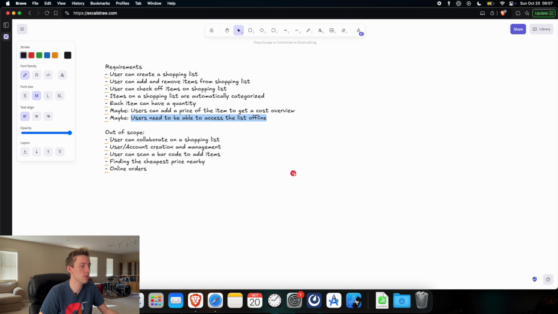Out of scope, we don't want to handle collaboration on shopping lists now. Now that might be a good additional feature, but it requires basically an account and account management piece to it, which we're also going to put out of scope. In Flutter, if you use something like Firebase, you could probably use Firebase authentication for this, but for now we're just going to list it out of scope and not worry about it because it would be managed by a third-party provider. Users should not be able to scan the barcode to add items.